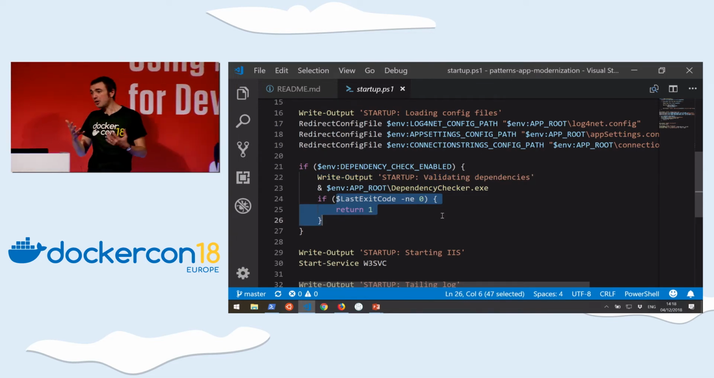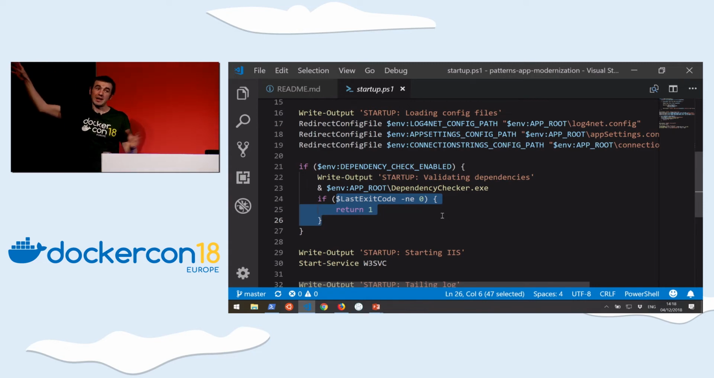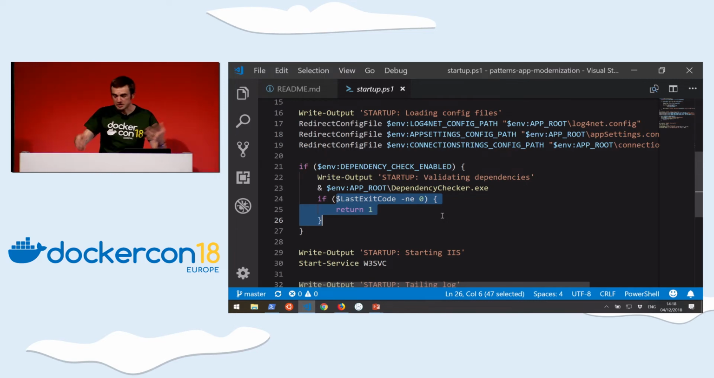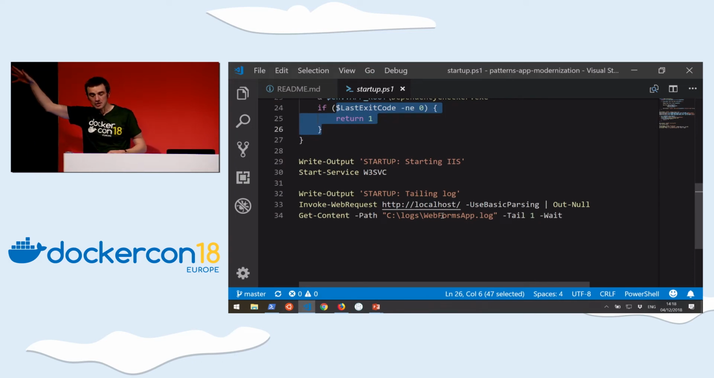And so to Docker, the container's started, the process that it's running is this, and the process has ended. So that's it, container's dead. And then in a production platform, it would die and a new one would start up. The rest of it is the same. It starts the web process, and then it tails the logs. So we can see that in action.